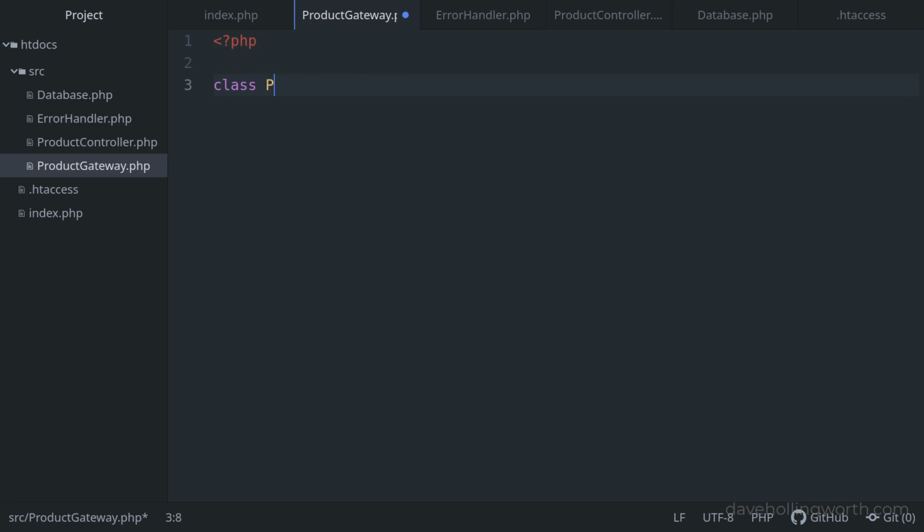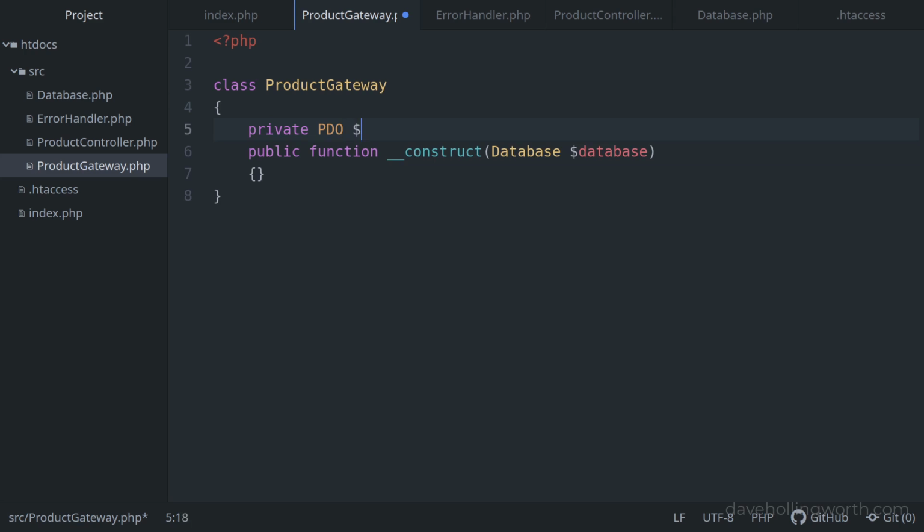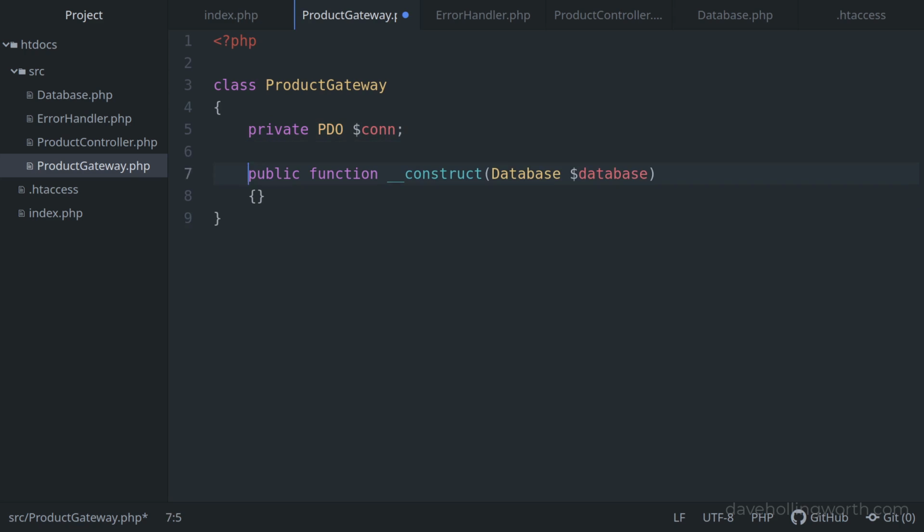We'll add the PHP opening tag and the class definition. The methods in this class depend on a database connection, so we'll pass an object of the database class in using the constructor. All the methods in this class are going to use the database connection. So instead of using constructor property promotion to simply store this value in a property, let's add a private property to the class to store the PDO connection object. Then in the body of the constructor method, we'll call the getConnection method on the database object and store this in the property.